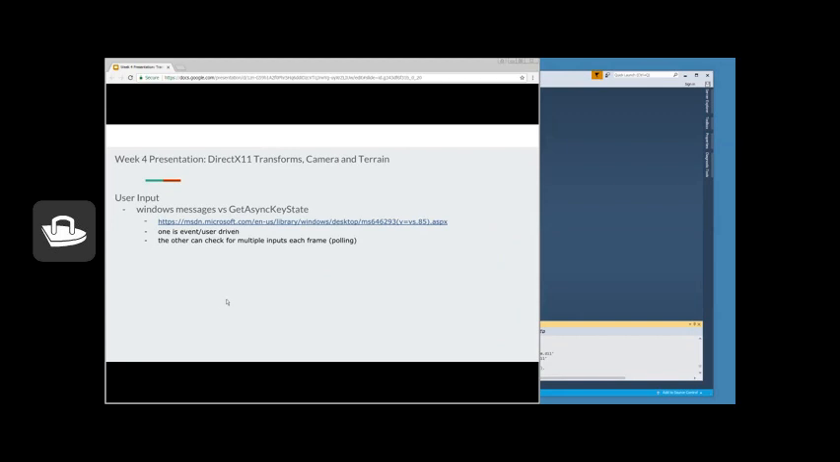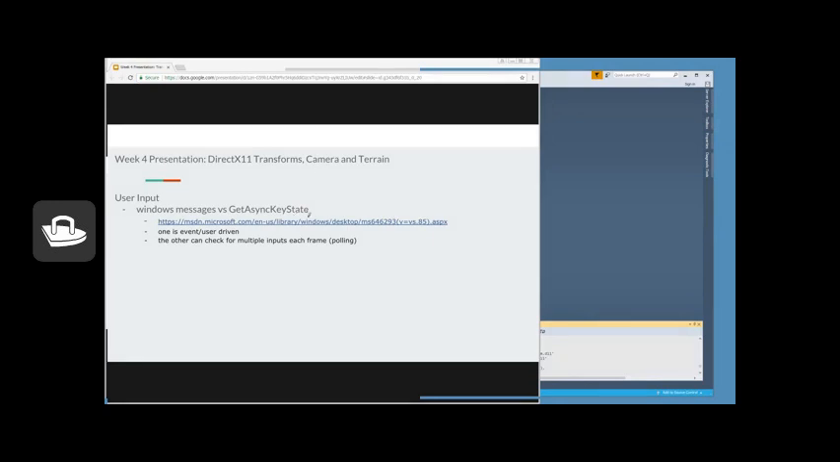Something else we'll look at as we build our camera class, and I believe we've seen this in a previous presentation, is a function called GetAsyncKeyState. When we get input from the user in Windows programming, we have a couple of different options. One is we can respond to a Windows event or a Windows message, or every update, every frame, we could poll the hardware, like the keyboard, and ask what is the state of the keyboard.